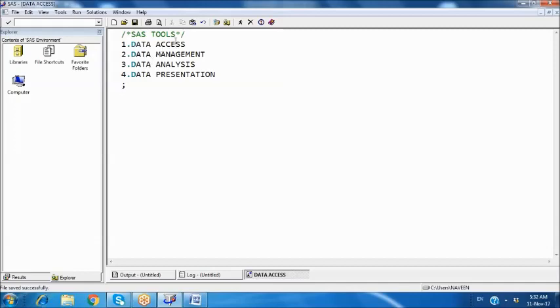We have four tools in SAS: data access, data management, data analysis, and data presentation. Okay, today we'll start with the first tool, data access.